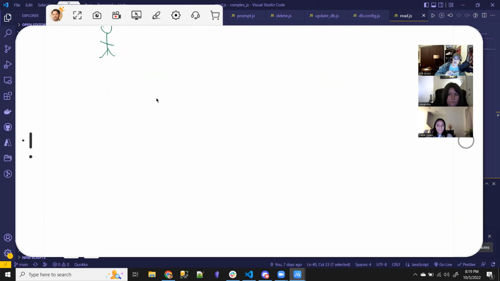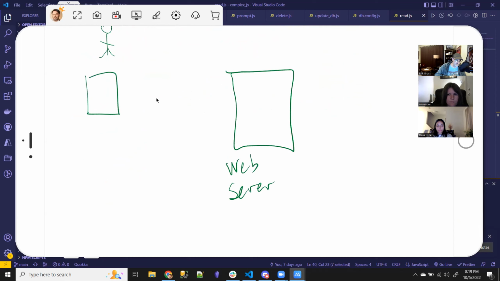let's look at how this part in the middle, this web server, works. You've got, say, a website. Here's a website. The website has a user interface that is in a person's browser.